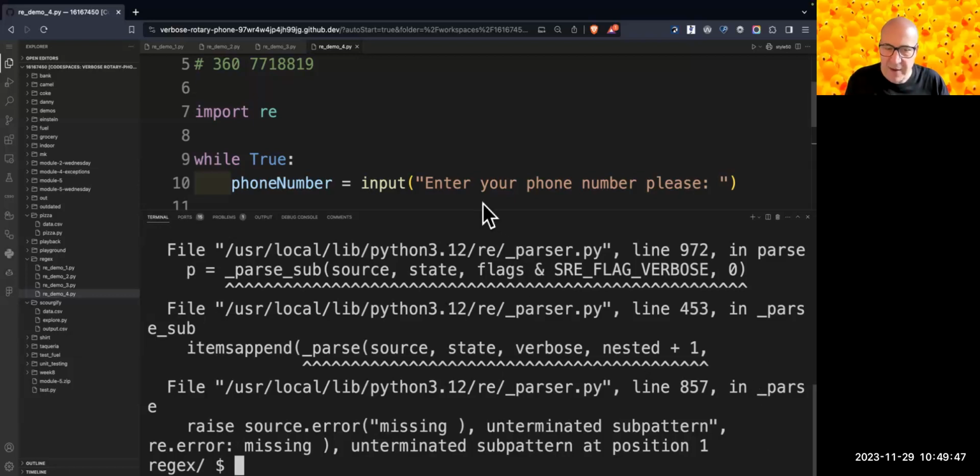Unterminated subpattern. That sounds like a Rush song, right, Wes? That sounds like a song by Rush.